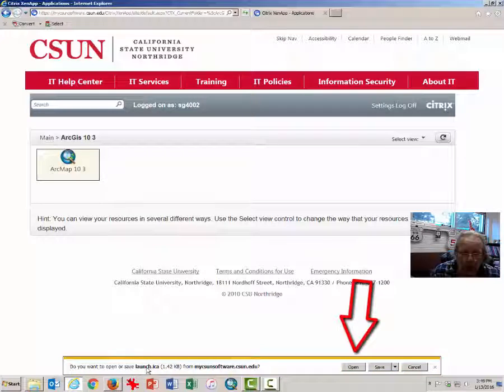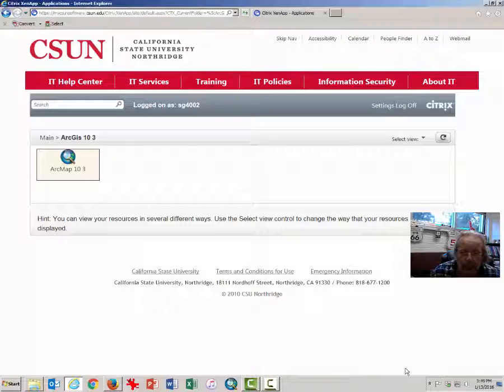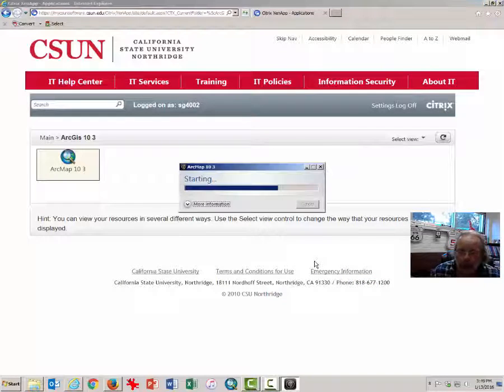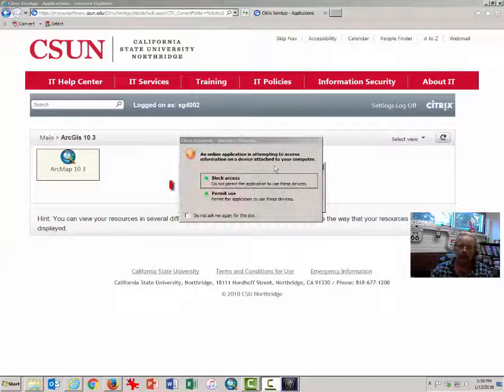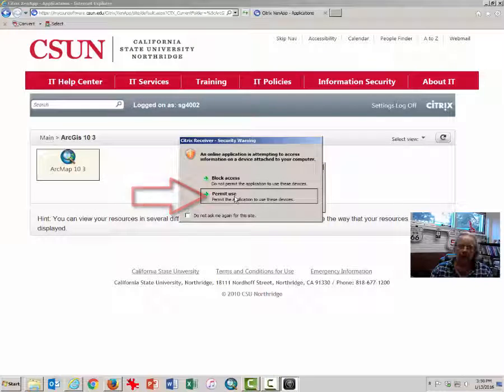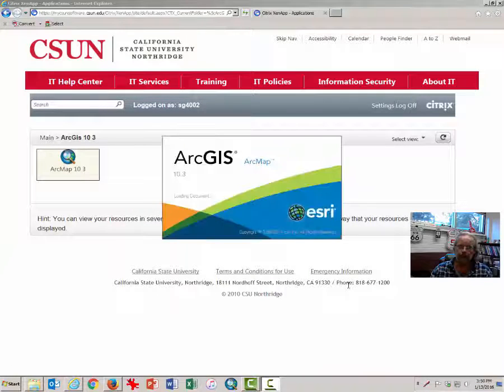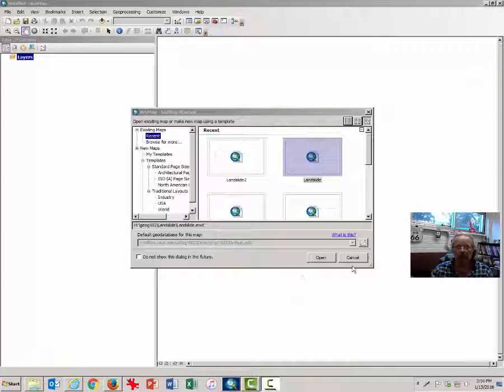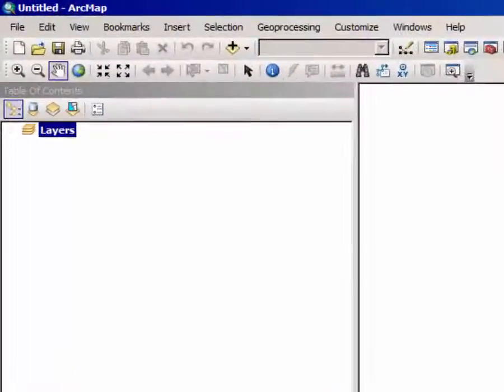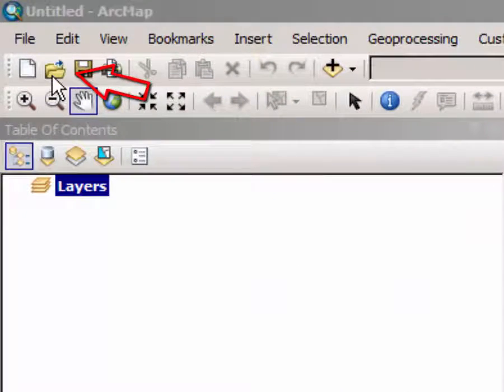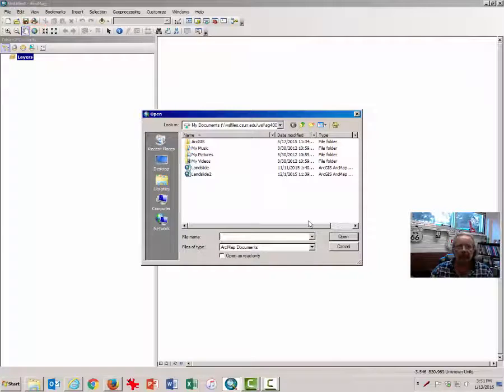Do you want to open or save launch.ica? Open. Wait a moment. And the Citrix client should allow you to launch the software. Click Permit Use, and the software will launch. You may want to click Cancel here and open from here to begin using the software.